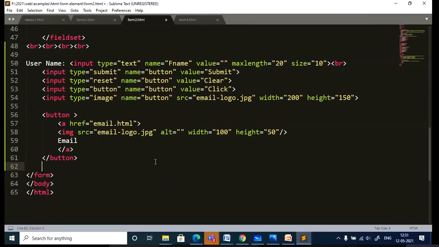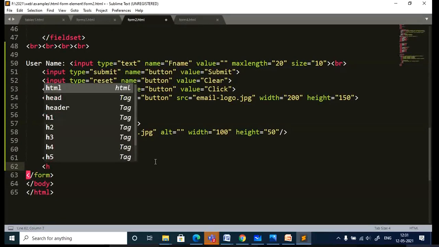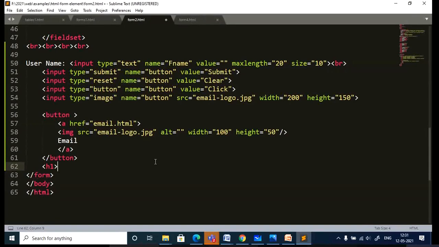Understood? For uploading the file, you can give some heading, H1, to indicate what this file upload is.